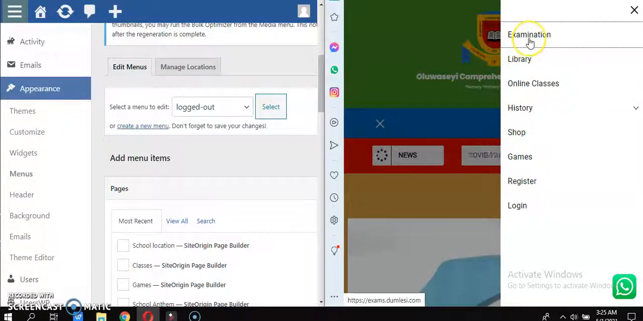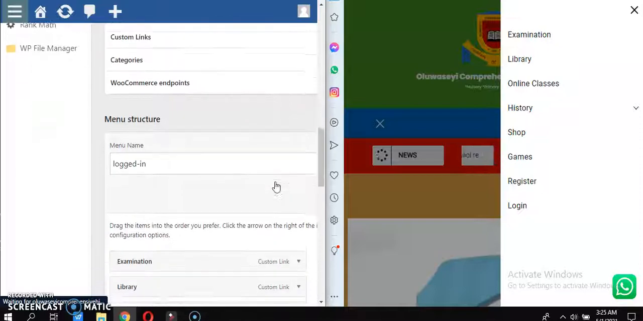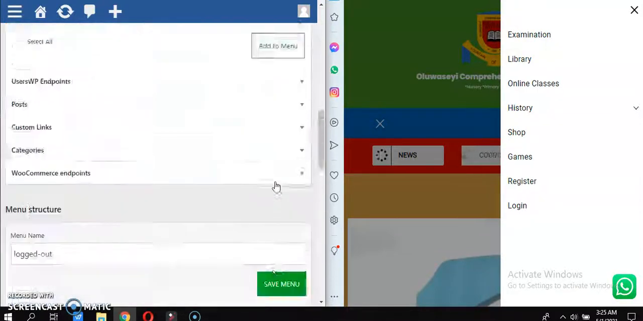Nonetheless, for them to go to the examination, it will request for passwords, but we have to let it be there so they know the school allows examination online. And the classes too, for them to have access to the classes, they will need a password, but then it's there. But that's the example of the logged out menu. So let's have a peep of it in this section.